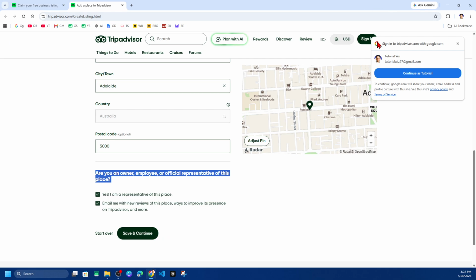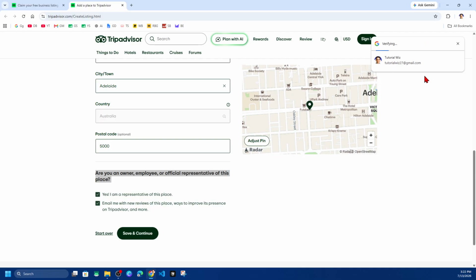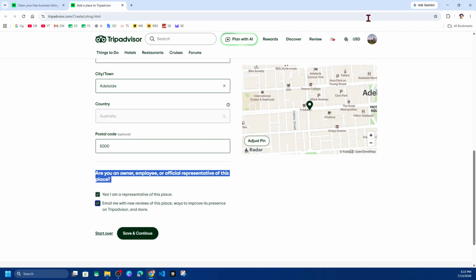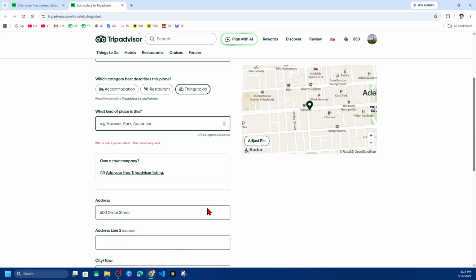If you haven't got an account here, you can see here my Google account is trying to sign me into Tripadvisor. So I'm going to go ahead and click on continue. If it doesn't, you can go ahead and click on sign in and just sign up with your email or one of your social medias and your Google account. Now for me, I want to click on save and continue.